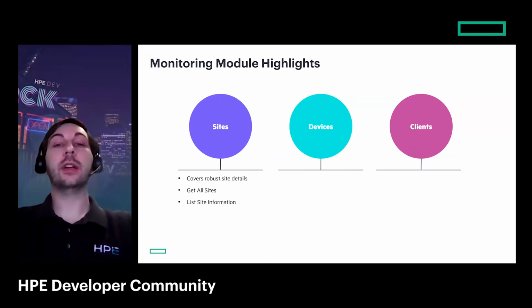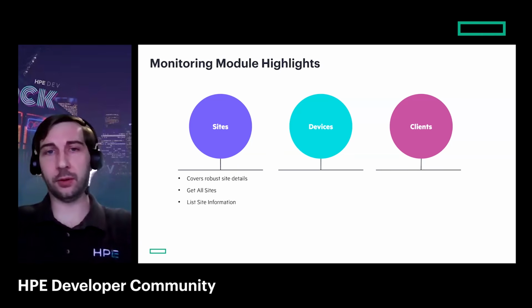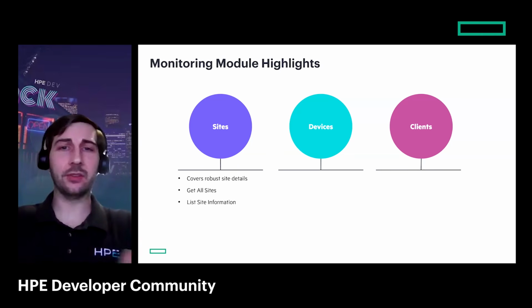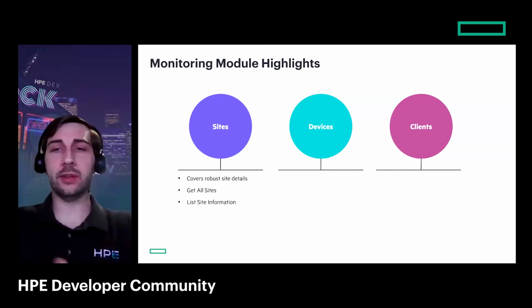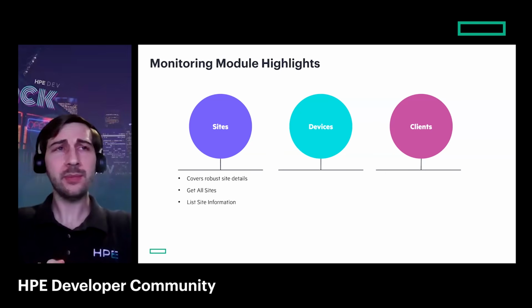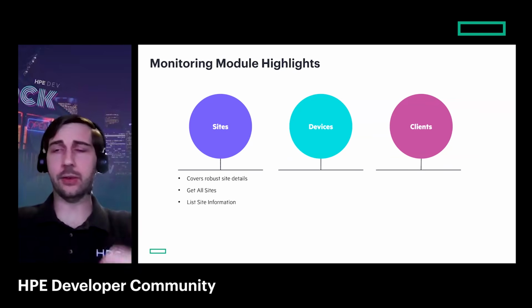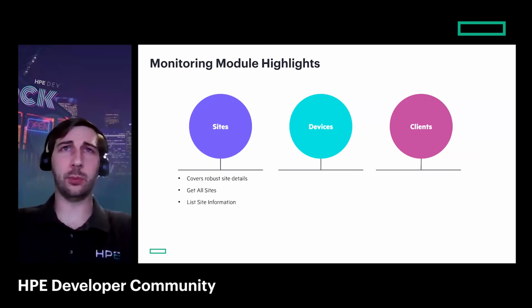So in PyCentral, you look at the monitoring module and sites, for example, and what do you see? Okay, you see a function called get all sites. Well, that seems fairly straightforward, and it is. It's going to retrieve all the site information for you of all the sites in your workspace, including health details. It even handles pagination for you right there. Okay, so maybe you don't want all sites, you want an individual site. Well, there's a list site information function for that. You can just get individual site information if that's what you prefer.